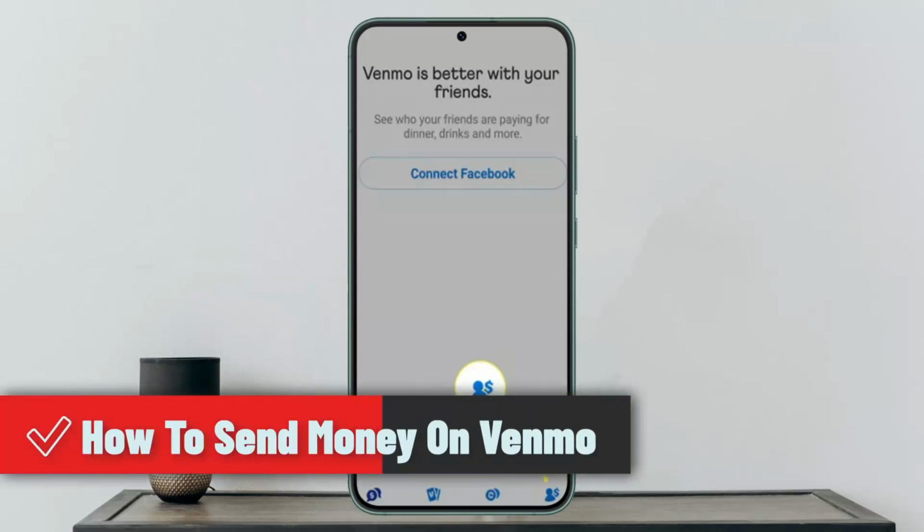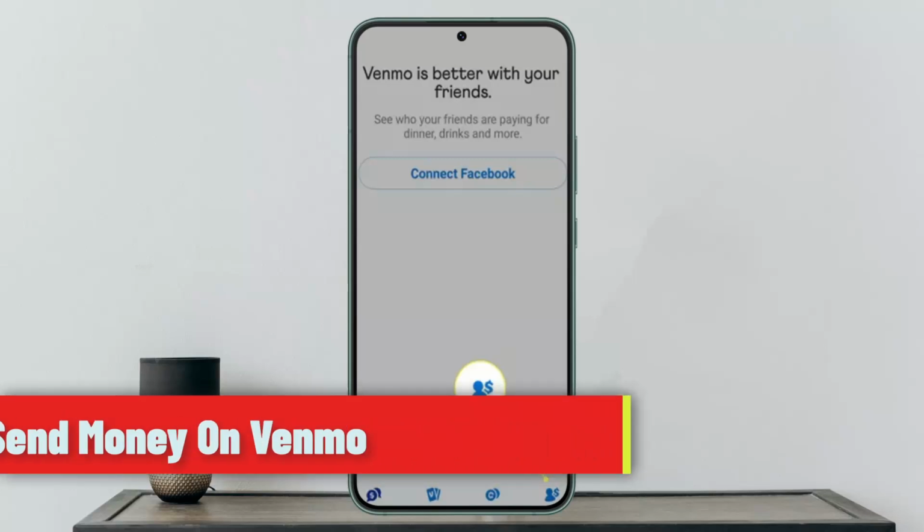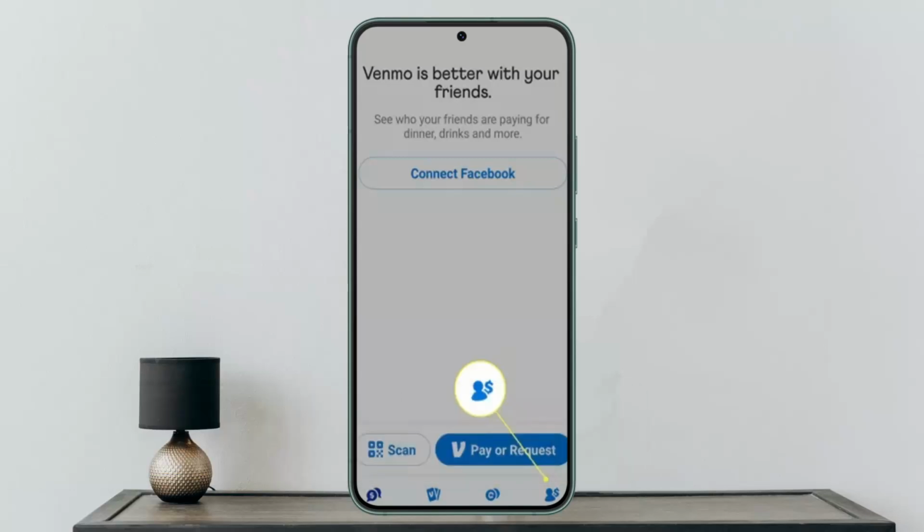In this video, I'll walk you through the steps on how you can send money on Venmo. In order to send money on Venmo, you have to follow these steps. First thing, locate and open the Venmo app on your mobile device. Then you simply want to tap the pay or request button located at the bottom of the screen.